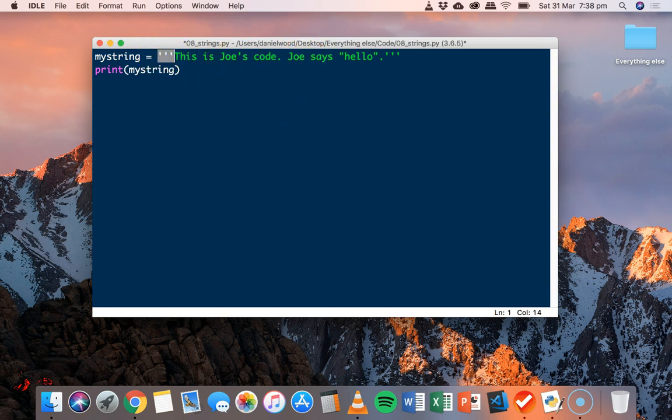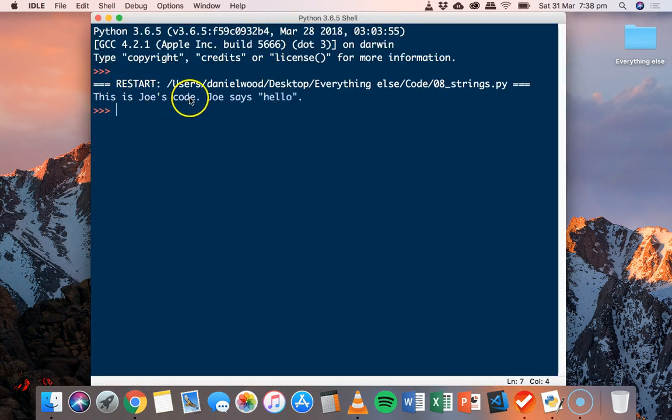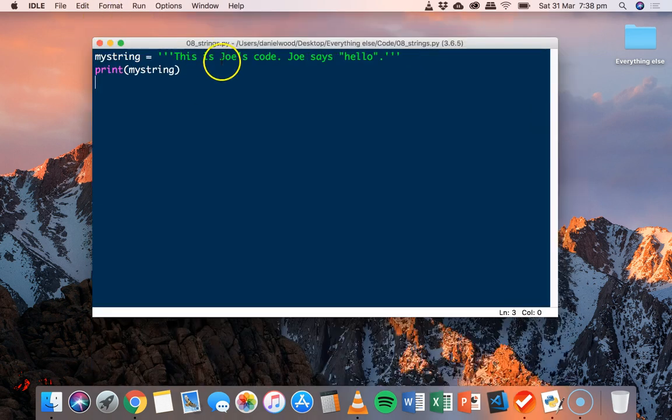Now if we use 3 single quotes at the beginning and end of the string, that means we can use single quotes like that, and double quotes like this in the string. And so running this code, we shouldn't see any syntax errors. There we go. This is Joe's code. Joe says hello. So that is how we can basically contain string values inside quotes without running into syntax errors when we actually want to use quotes in our string.